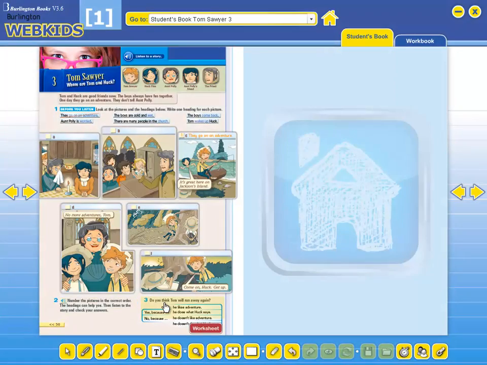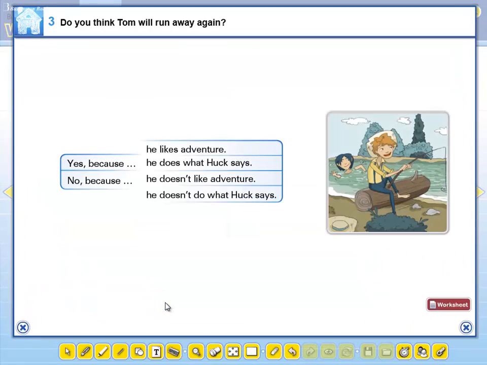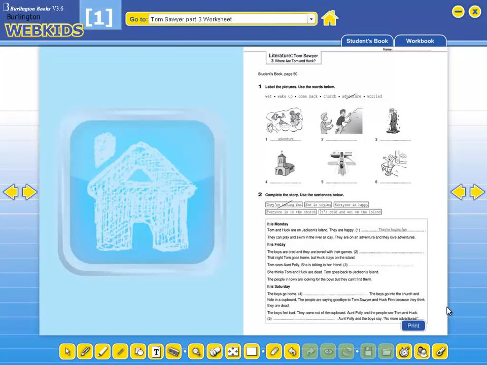In the post-listening task, students are encouraged to discuss their reactions to the story. A worksheet for the story can be accessed and printed for extra practice.